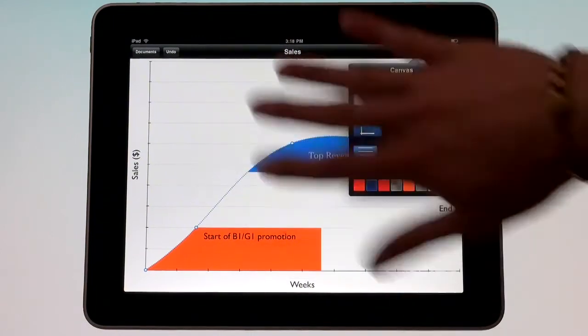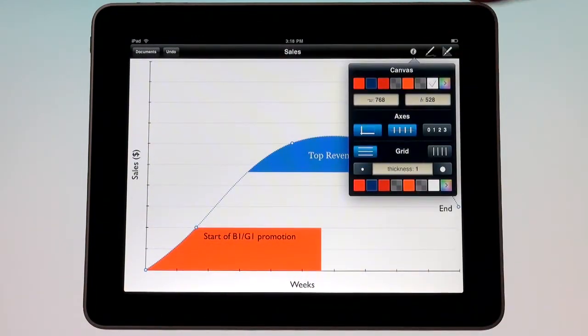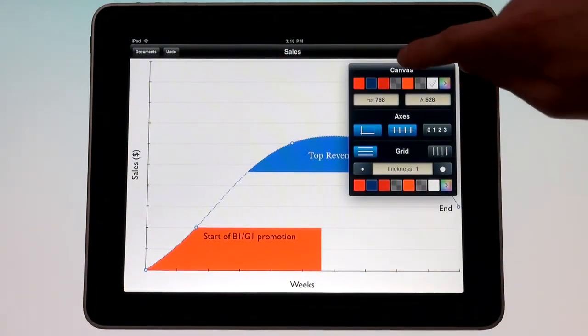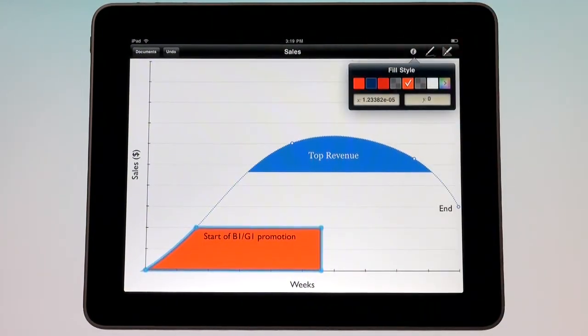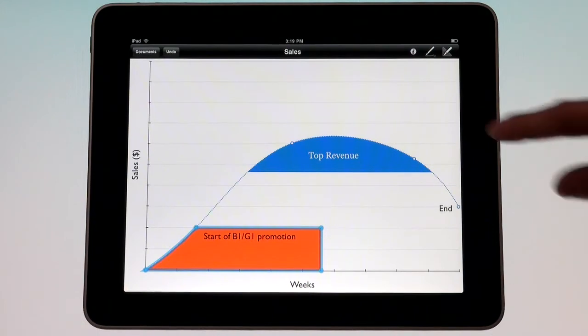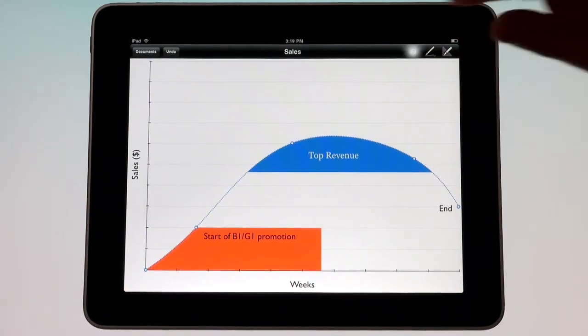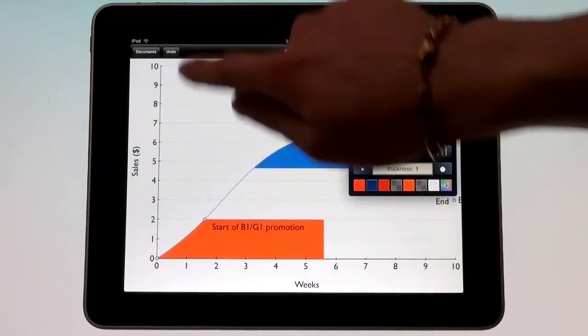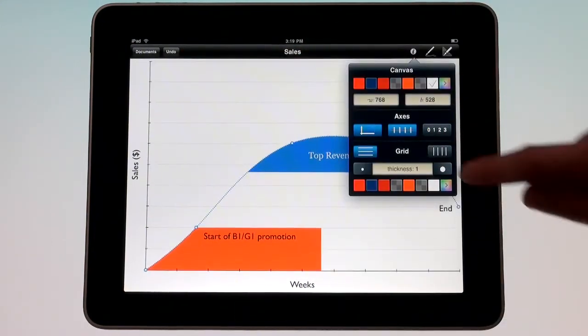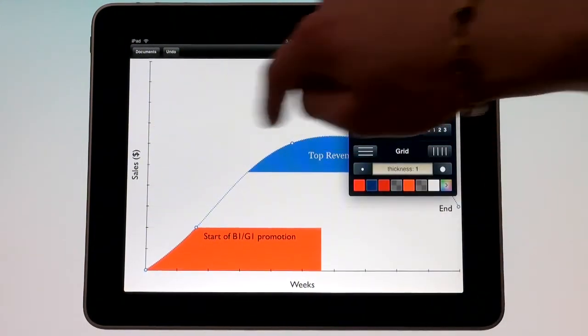So if you have nothing selected and you go into the info menu, you get the canvas information. Obviously, if I have something selected like this fill, I get the fill information, I can adjust the color and so on. It's context aware. So if I have nothing selected, I get canvas information, and I can add numbers. I can take out the numbers again. I can take out the grid that was there.